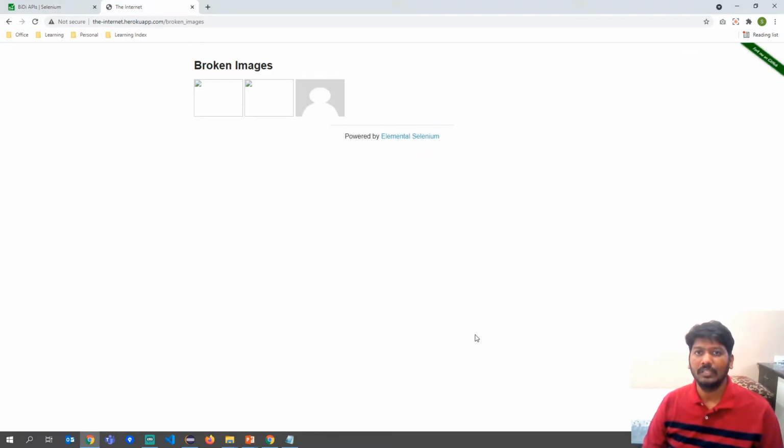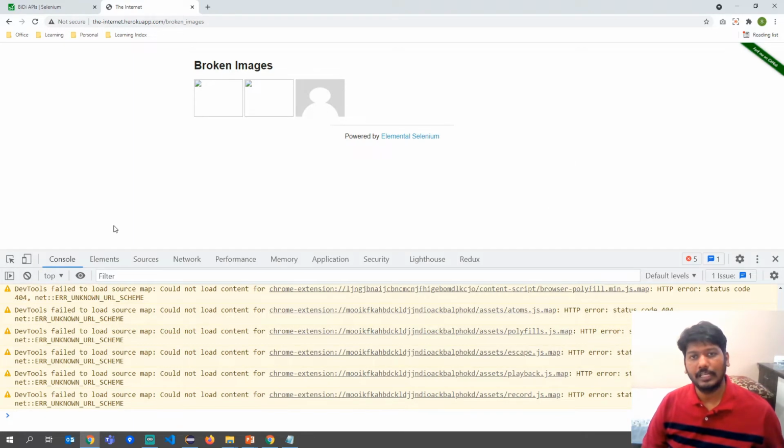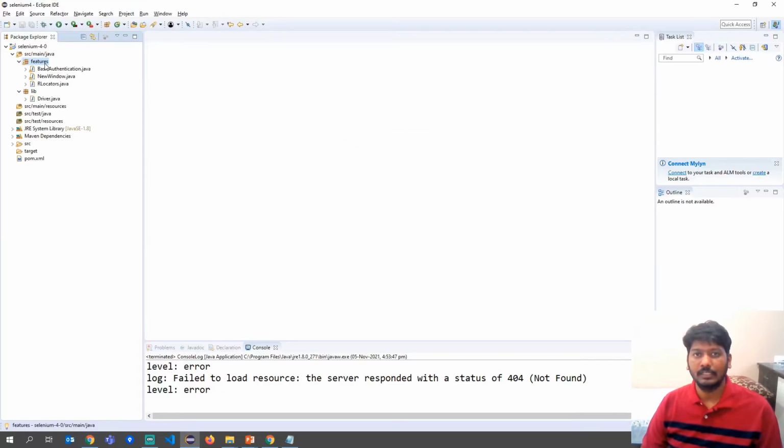So if you go to the console now, can you see here, these are the various errors that are getting printed on your browser console. And now with Selenium 4.0 Chrome DevTools, we will be able to access these logs and then show them in the script as well. Okay. Now let's get into the Eclipse and then I will start demonstrating how we can do this. We will create a new class.